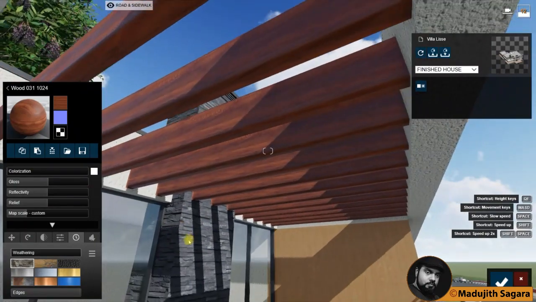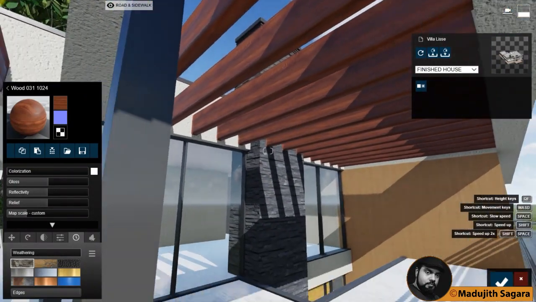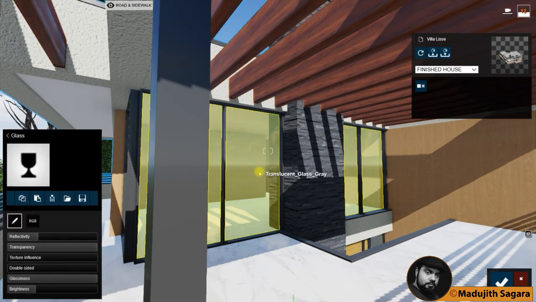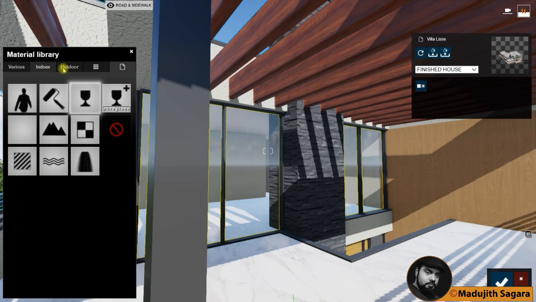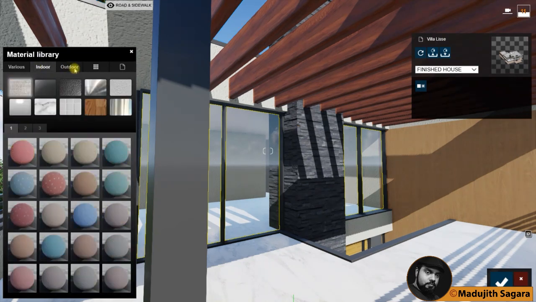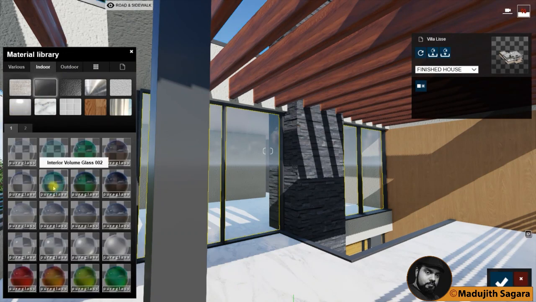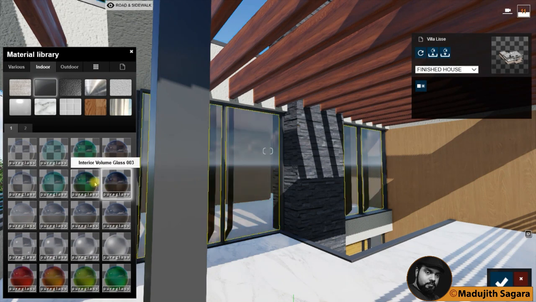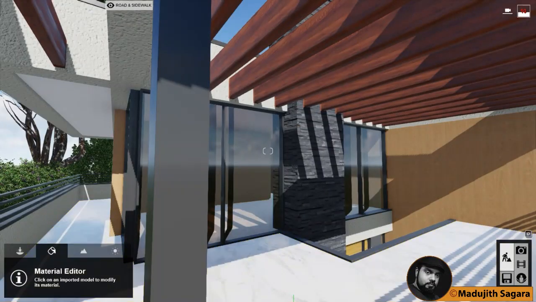Not only these things, you can do editing for the glass materials also. For that, select the glass and go to the material library, and you can see at the outdoor as well as indoor there are glass materials. I will come to this indoor and I will select the glass. Here you can see number of glass materials are available. You can use them for your needs. If this is okay, I have to save changes. Then it will take the changes.